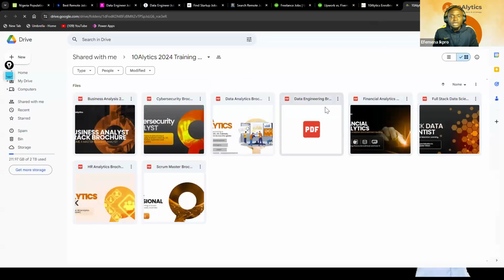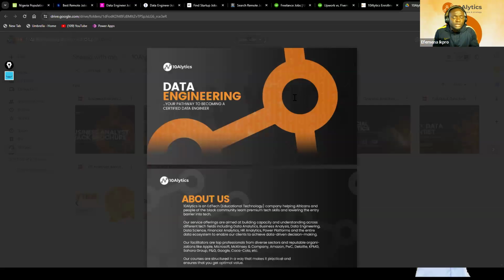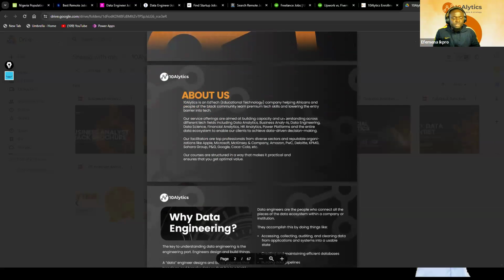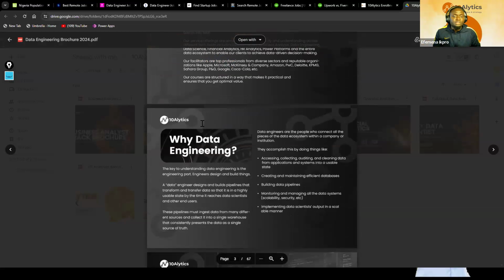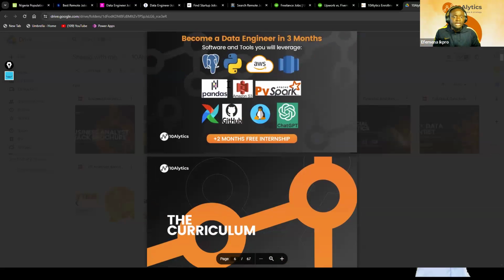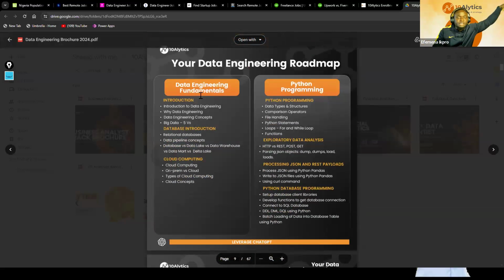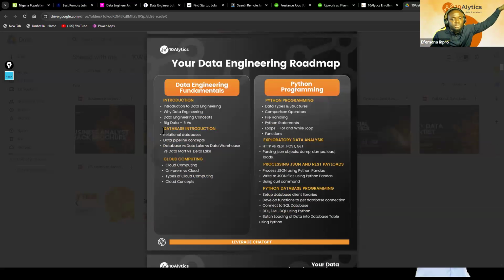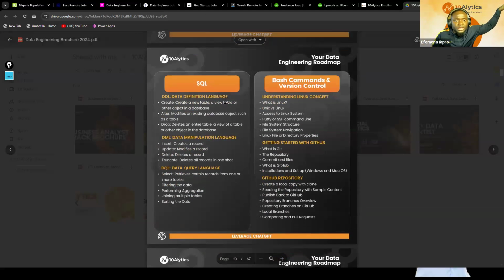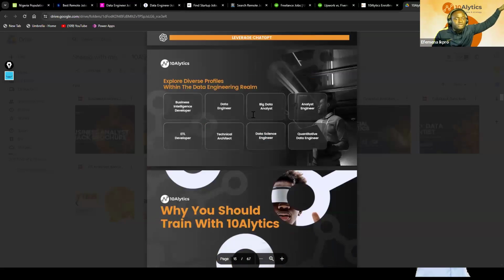You see here, data engineering. So if you want to get a full scope of what the program entails, after the masterclass, you want to read through the brochure for data engineering to know exactly what you'll be learning. This is exactly what you will learn: about us, why data engineering, become a data engineer, the program overview, which I discussed earlier, the tools you'll get to work with, and the curriculum. In the curriculum, you see a full detailed account of what you learn during the training program: data engineering fundamentals, SQL, batch commands, data modeling, cloud computing, and all the things you learn.